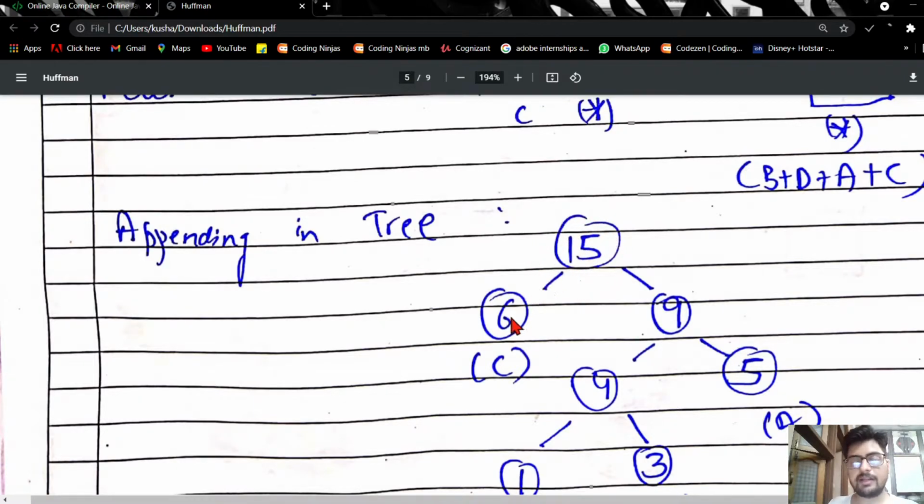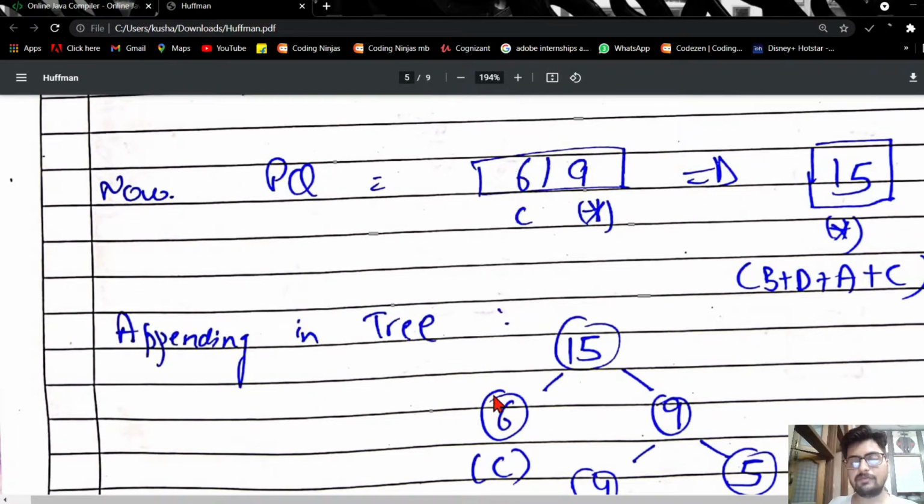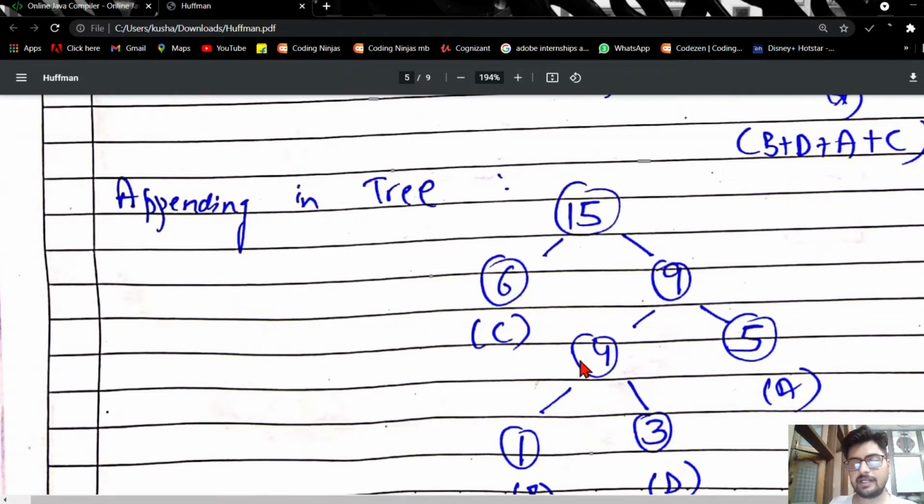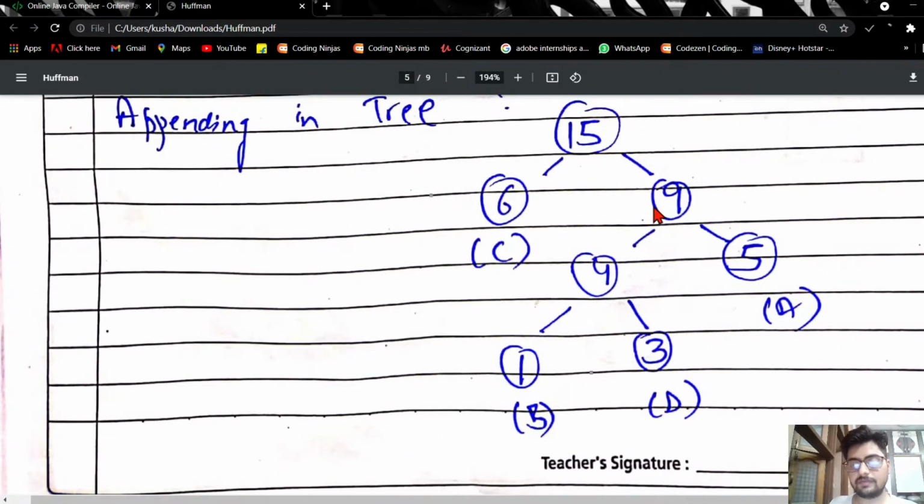I have appended that. So 15's left child is 6, the minimum one. The second minimum is 9, so 9 comes at the right, and we have done this in the previous steps. 9 has 4 as its left child and 5 as its right child, and 4 has 1 as its left child and 3. So now we are done with our tree.